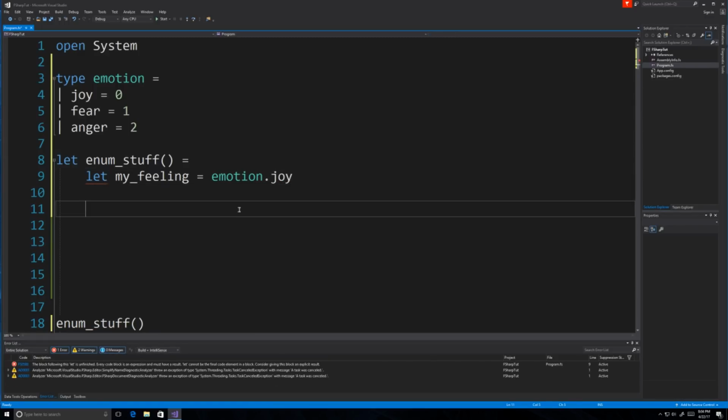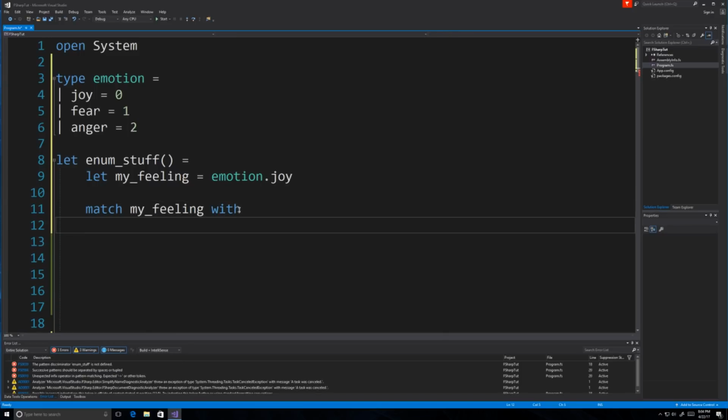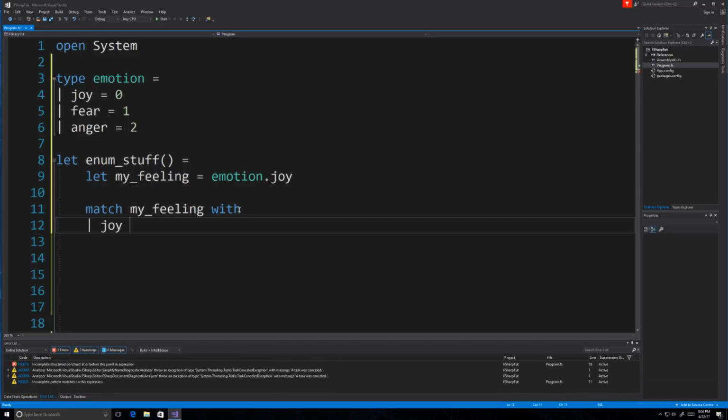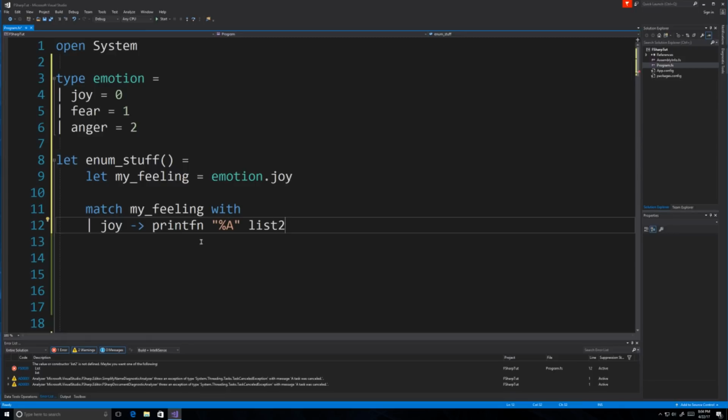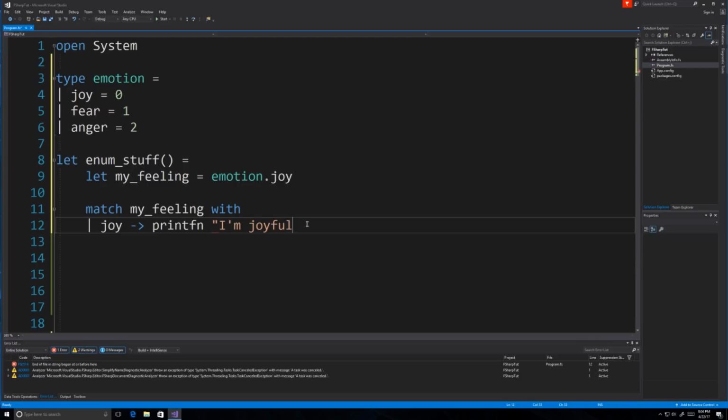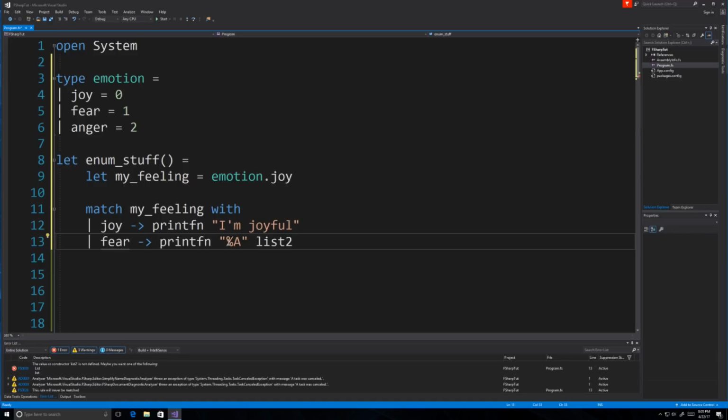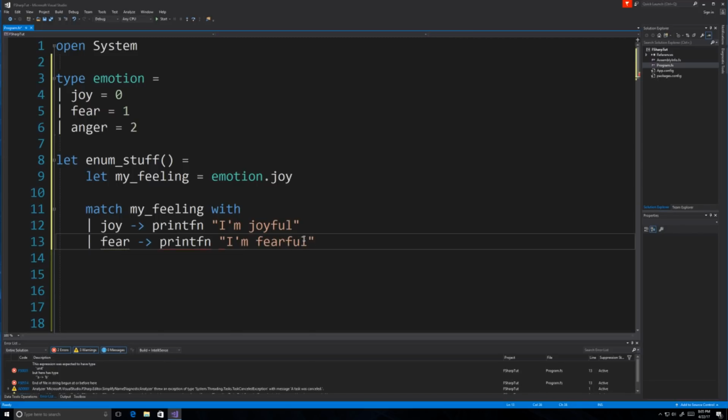Okay, and then what we can do is let's say we wanted to do a match, just because I really like matches. All right, so we'll go, if my feeling matches whichever one of these guys, we're going to perform different operations. So if it's equal to joy, what we're going to do is we are going to print out some information that is going to say something like, I'm joyful. Okay, joyful, like that. And then we could come down here, and if the value is equal to fear, we could print out, I'm fearful. Okay, so I'm fearful. Whoops, there it is.